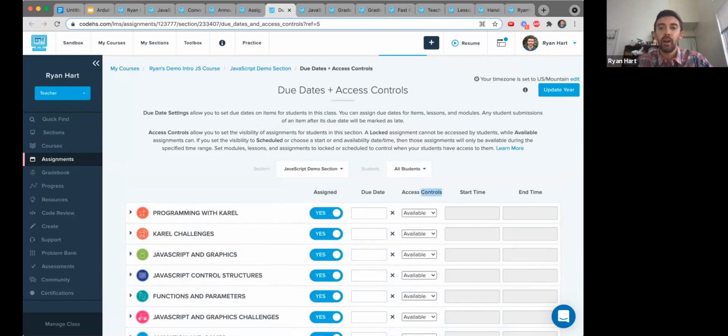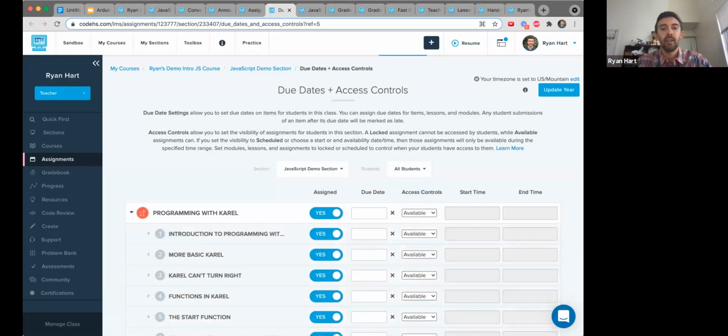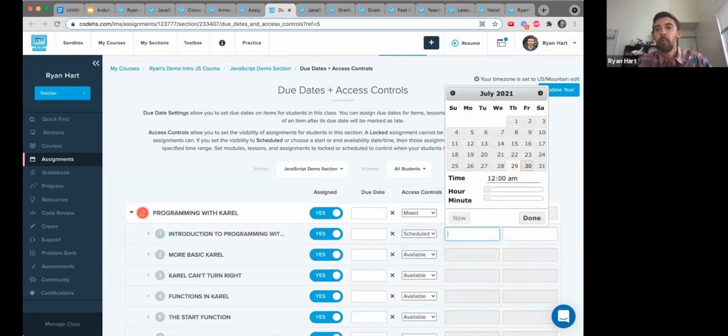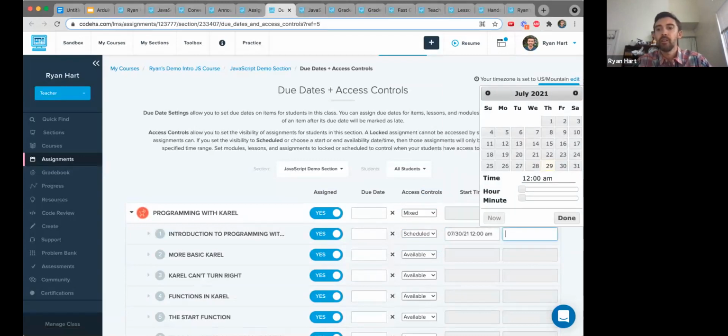Access controls is what I use today to lock material down. Maybe you have a quiz and you don't want them to see it yet. You can lock it and then make it available whenever you would like. You can also schedule things to release. Say you had a lesson and you wanted it to open tomorrow at a certain time, and then close tomorrow at a different time. So you could do that.